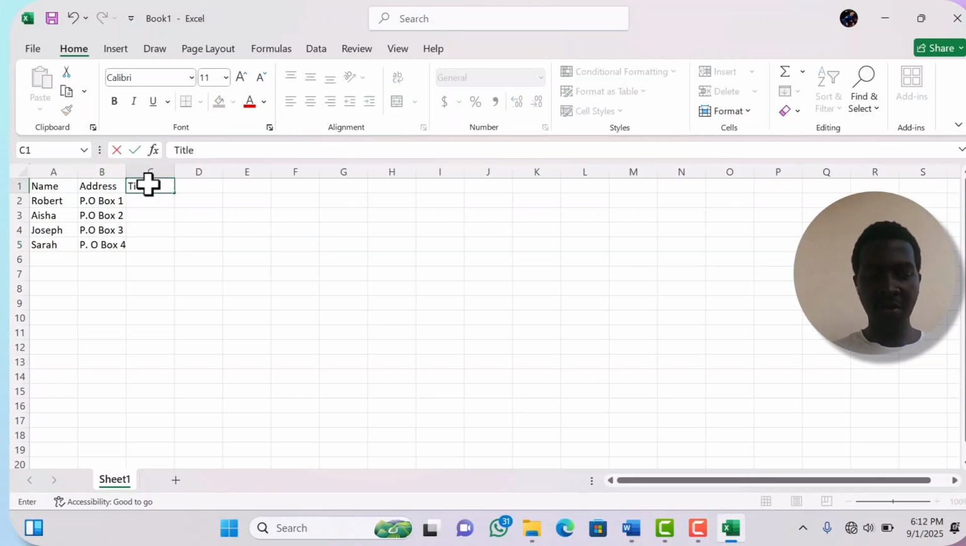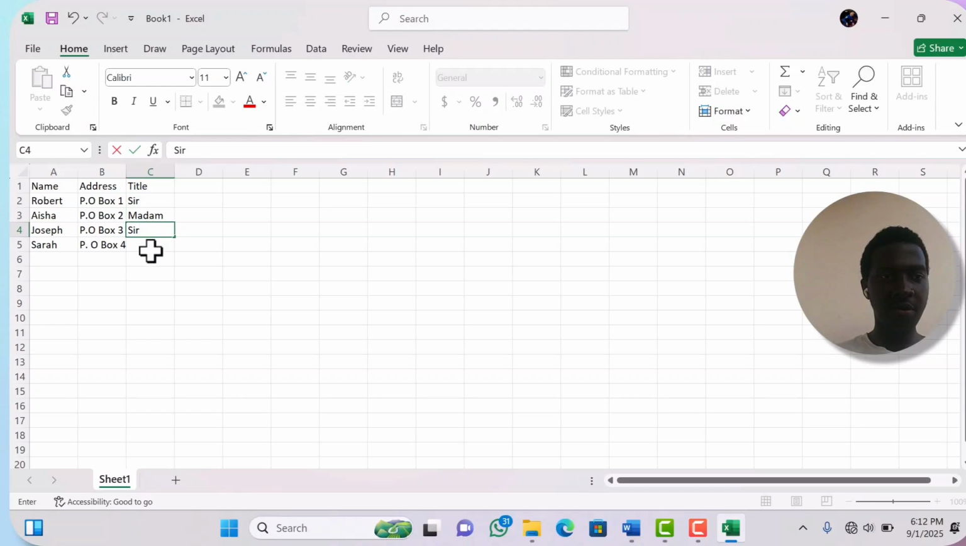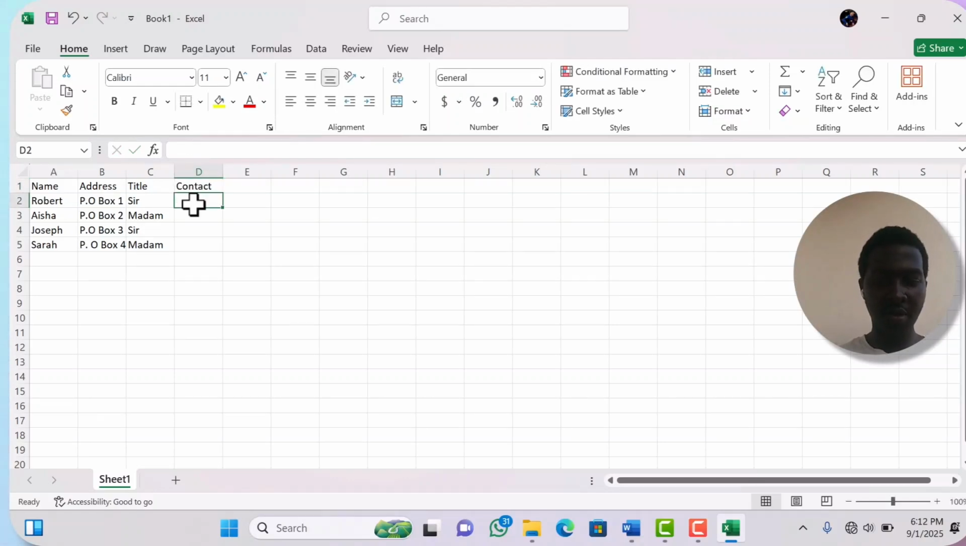The other merge field we had was title. Let's say since Robert is male, we can use Sir. Aisha is female, we can use Madam. Go with that flow. We also had the merge field of contact. So we're going to give them some random contacts.